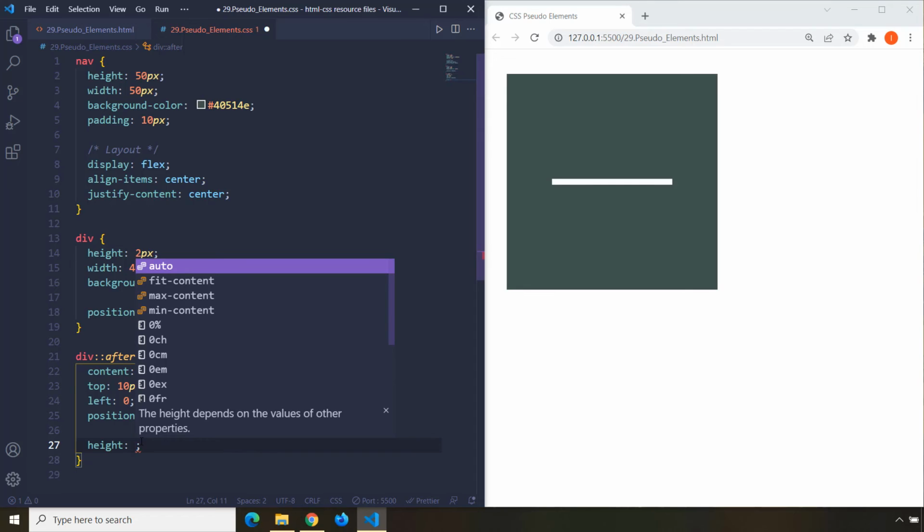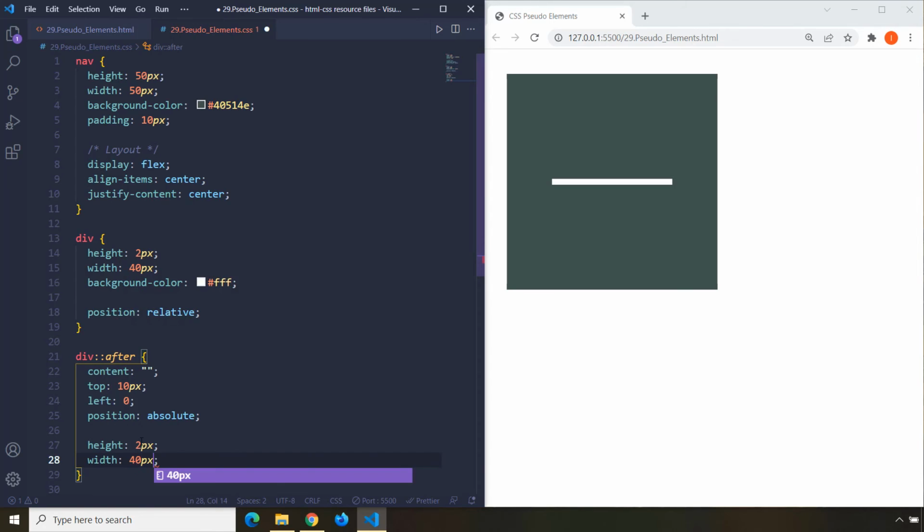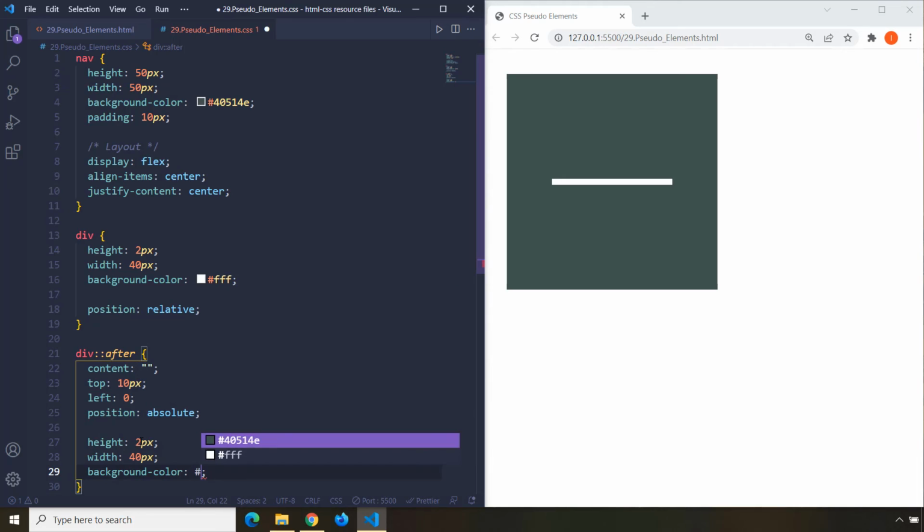So what do you want the dimensions of this pseudo element to be? It is an element after all. It is called pseudo, which means it's a fake element, but it is still an element, and you need to provide it with some dimensions. If you don't provide it with dimensions, it doesn't have content. It is simply going to shrink to 0. So you need to provide it with some dimensions. I'm going to say height 2 pixels, and width is going to be 40 pixels, the same dimensions as the parent, and I'm going to say background color FFF.